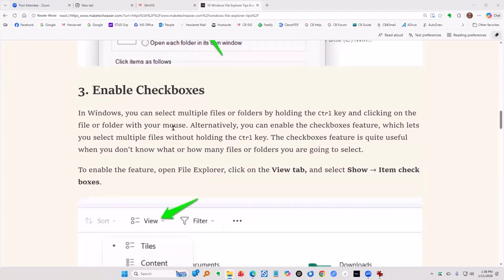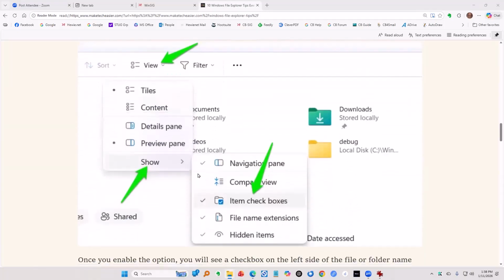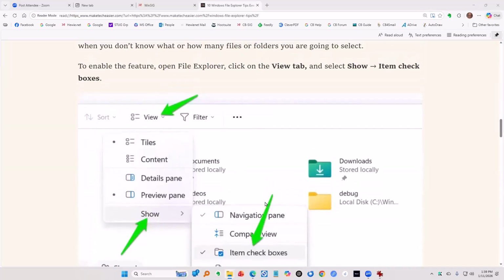Enable checkboxes. In Windows, you can select multiple files or folders by holding the Control key and clicking on files or folders with your mouse. Alternatively, you can enable the checkbox feature, which will let you select multiple files without holding the Control key. The checkboxes feature is quite useful. So you go to View, and then Show, and then Item Checkboxes.